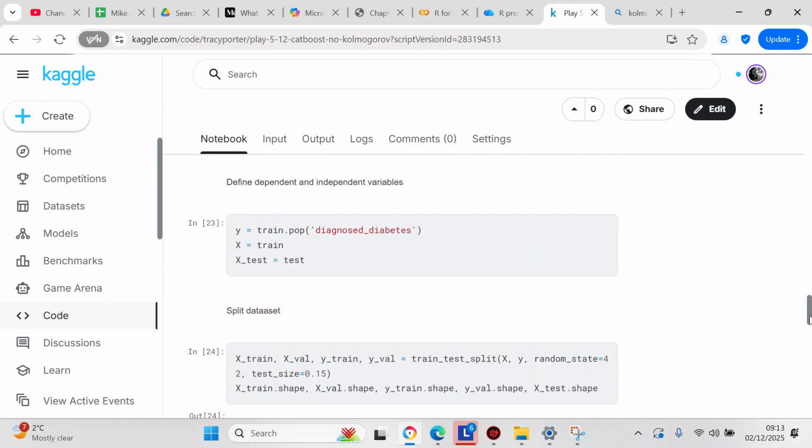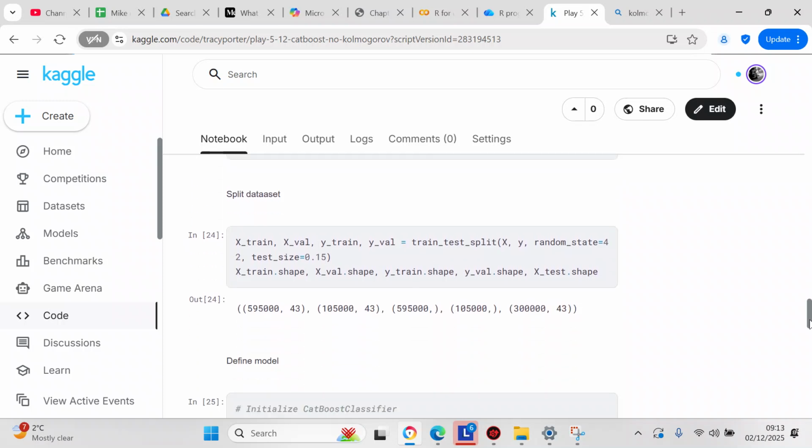After we have pre-processed the data, we're going to define our dependent and independent variables. With the Y variable, you pop out the diagnosed diabetes column, and that's going to be Y, which is also your target. X is going to be the remaining columns, and X test is going to be the test set. And we're going to use sklearn's train test split to split the data set into training and validation data sets.